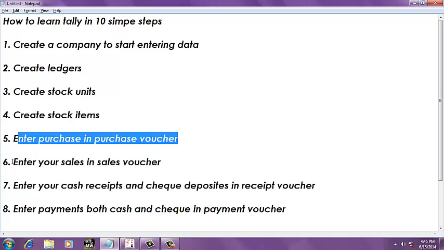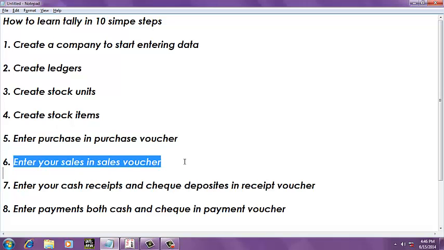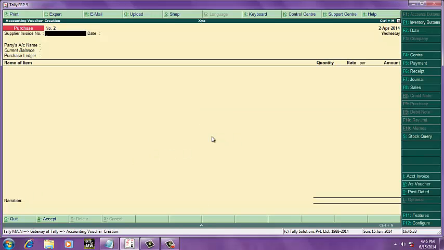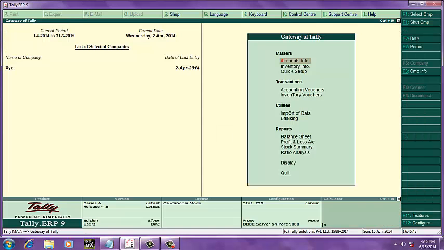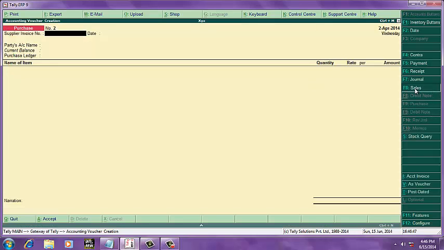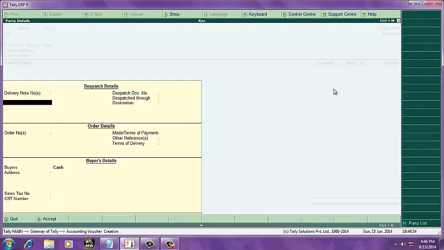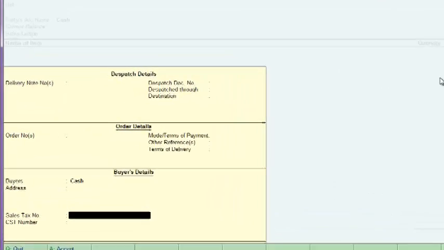Now the sixth point is enter sales in sales voucher. Now we have just purchased 10 pieces. Now we are going to sell these goods, 5 numbers as cash sale. Say go here, accounting voucher, same procedure. Sales, click on sales, F8. Enter here cash, sales account.